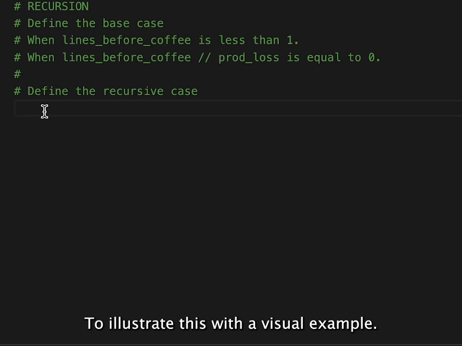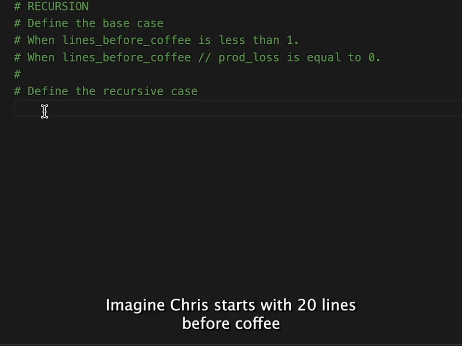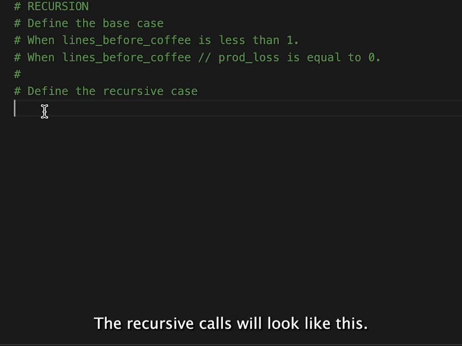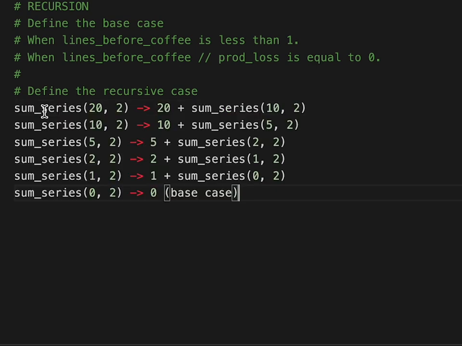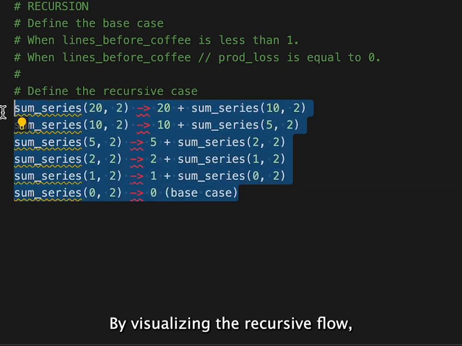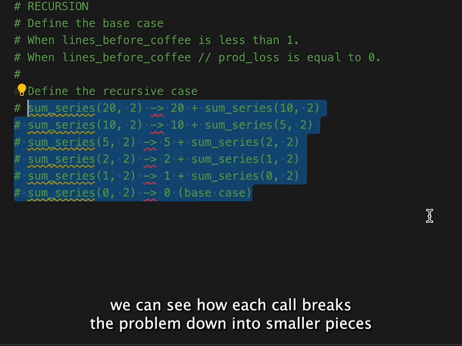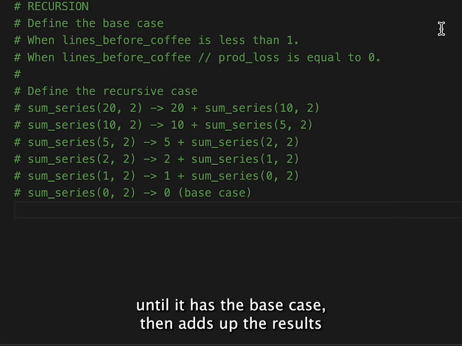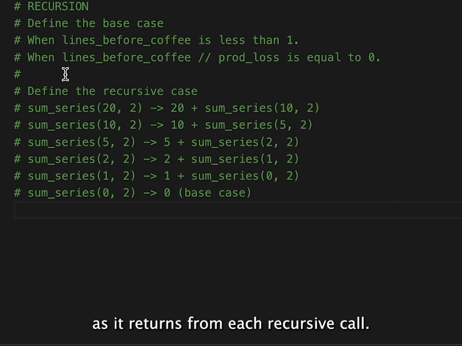Let's illustrate this with a visual example. Imagine Chris starts with 20 lines before coffee and her productivity halves after each cup. The recursive calls will look like this. By visualizing the recursive flow, we can see how each call breaks the problem down into smaller pieces until it hits the base case, then adds up the results as it returns from each recursive call.